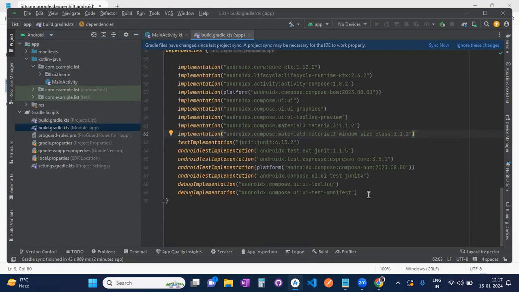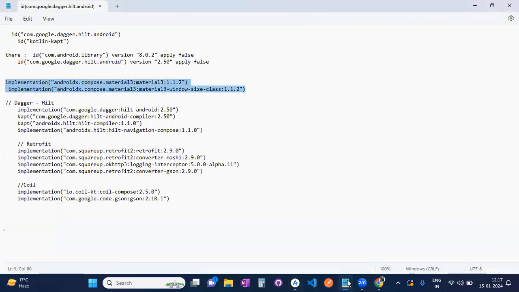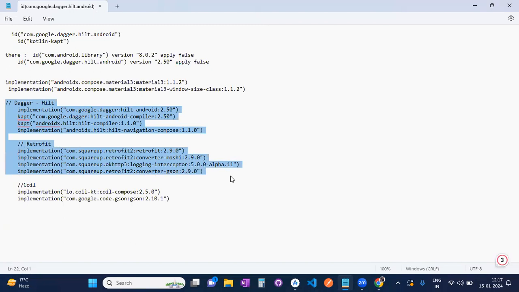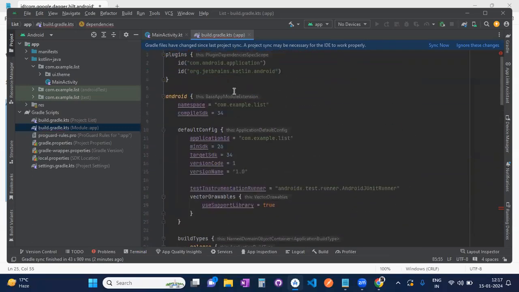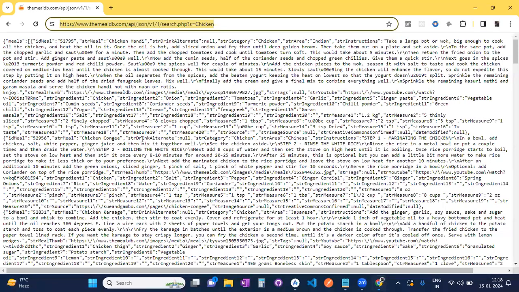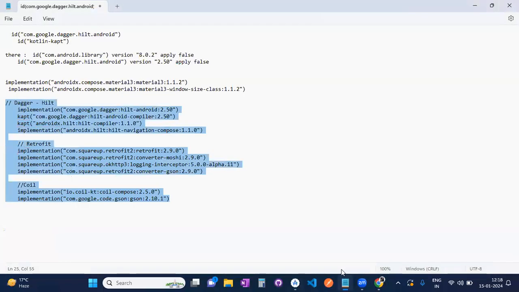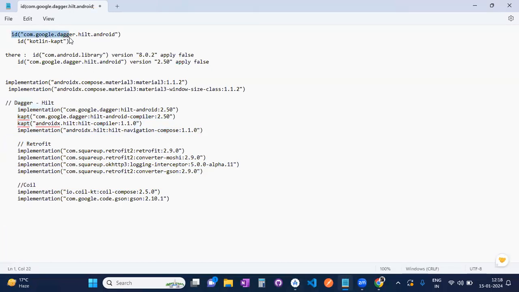After that, we will include the Hilt dependency for dependency injection, Retrofit, which is the main component for integrating the APIs, and Coil for image loading. So integrate all these dependencies. And above that, we'll include these two dependencies at the top.